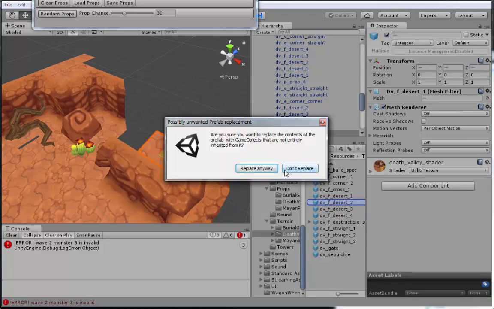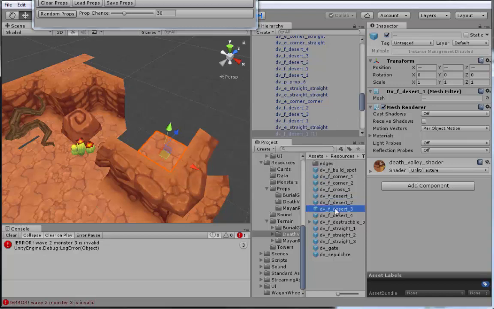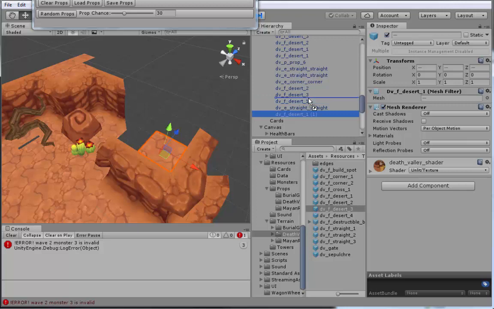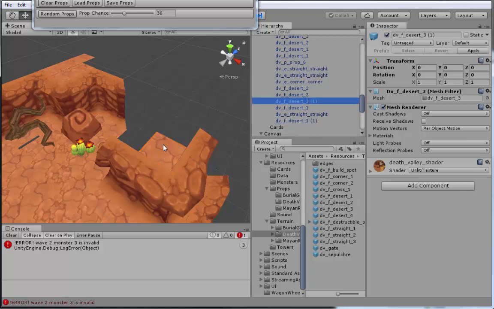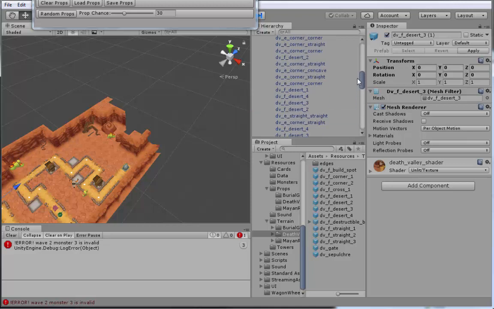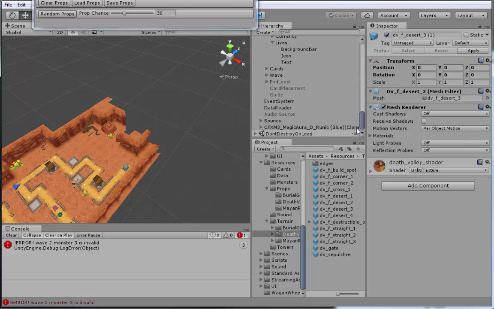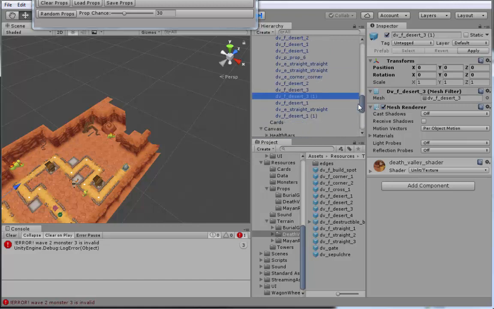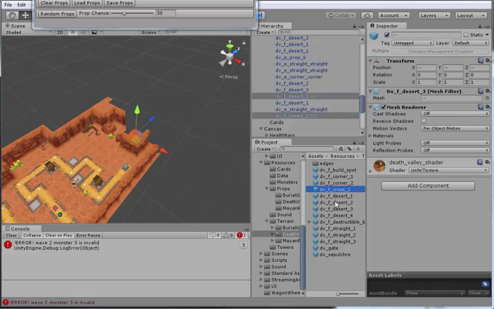So I want another desert piece here, and I want to be very careful about taking this desert piece, and don't replace, taking this desert piece and putting it up here in between things. See, what happens is, unfortunately, if you put it over onto something, it renames it, which is not really what you want. Anyway, we've got that piece right there, and we've got another piece here, and a third piece.